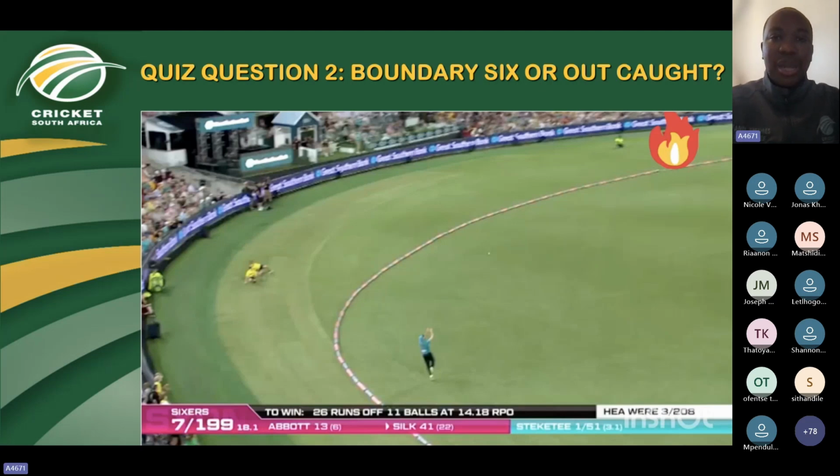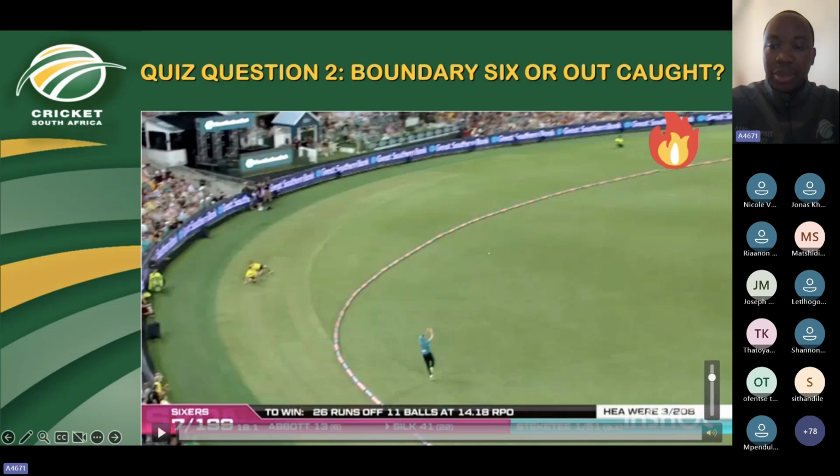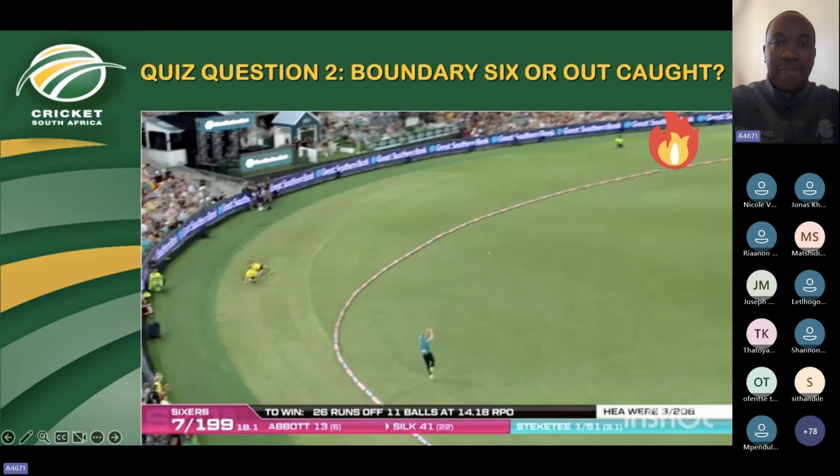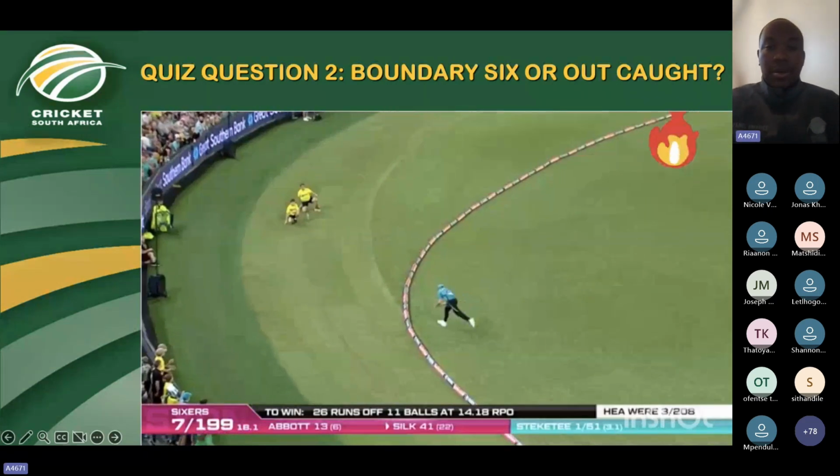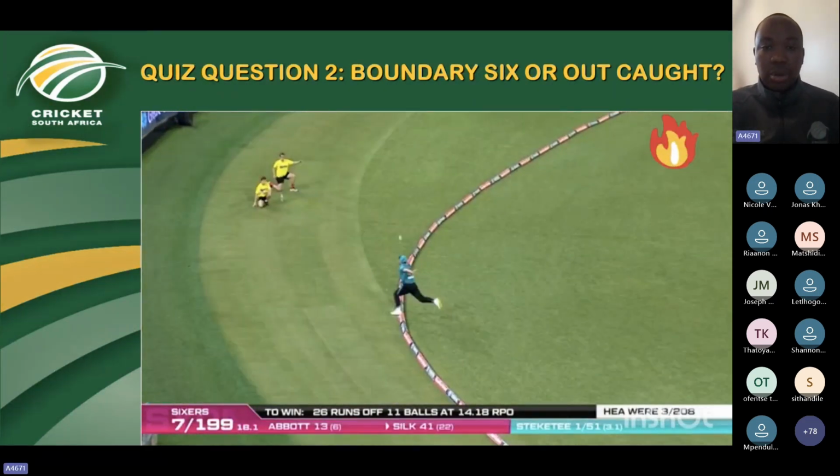Straight on to quiz question number 2. Is this a boundary 6 or is the striker out caught? I'm going to play it without sound because the commentators give away the answer. Simple question. Type in Q2 and then either type in boundary 6 or out caught. And we're going to have a look at this a couple of times before you need to put in your answer.